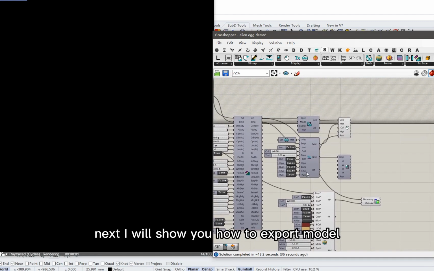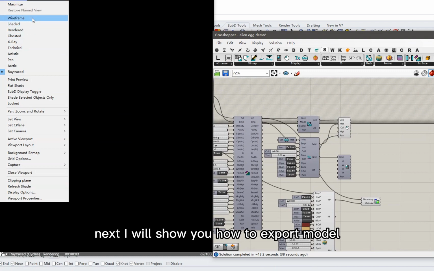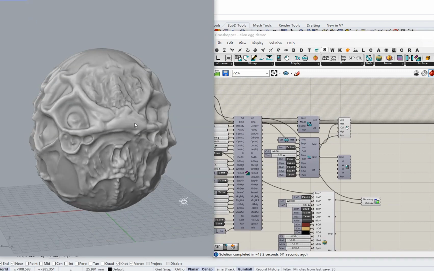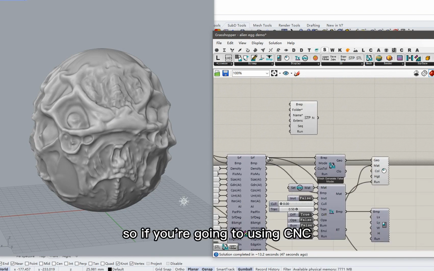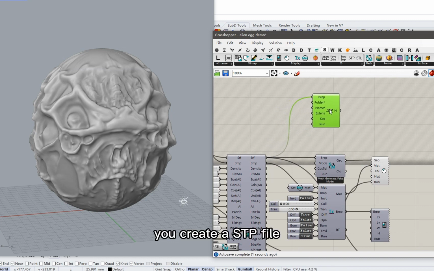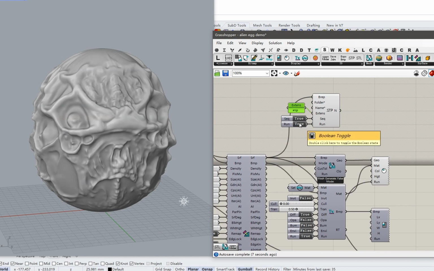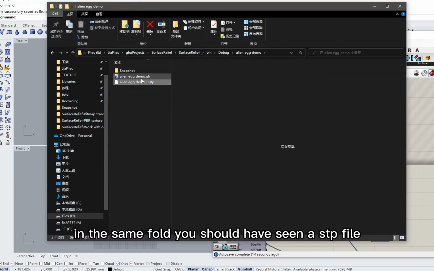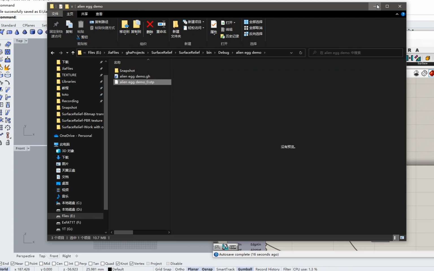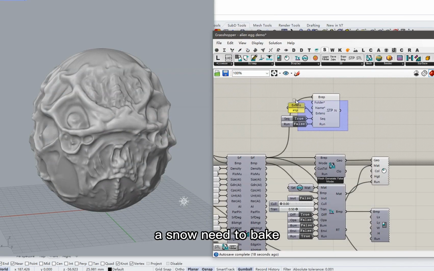Next, I will show you how to export the model. It depends on what you need. So if you're going to use CNC, you create a STP file. You can just directly save the STP file. Simple, it's done. So in the same folder, you should see a STP file. There's no need to bake.